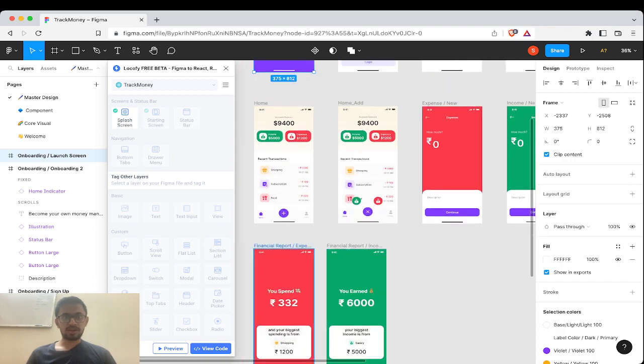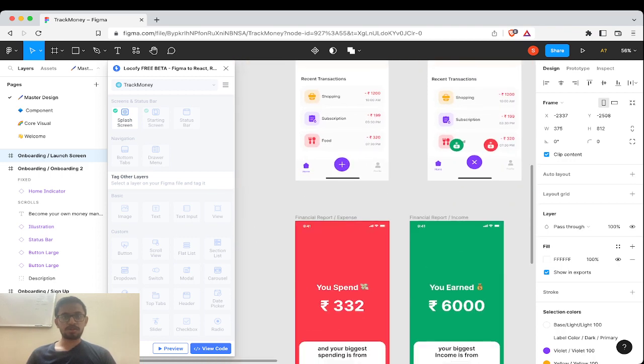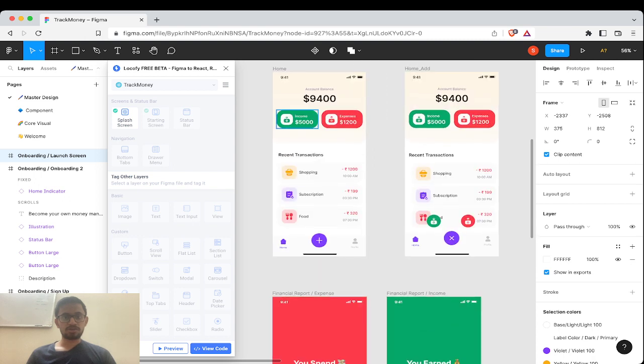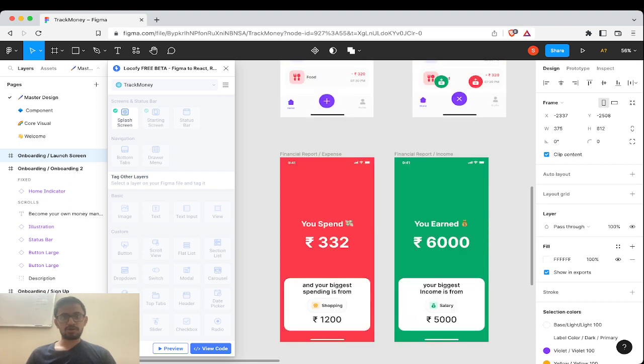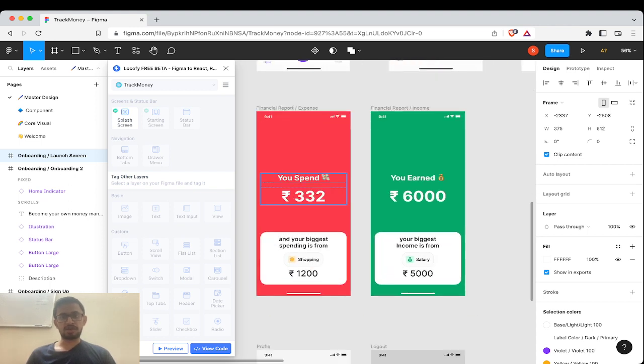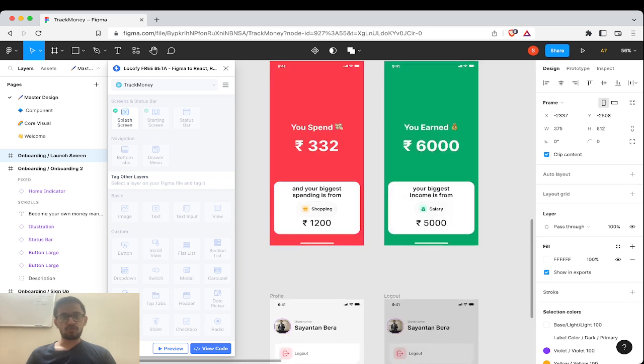Other than that, we can see the financial report by clicking on this and this respectively, which will bring us to this and this screen respectively, where we can see our net spendings and our net income, and also from where we are getting our biggest spending and biggest income from.